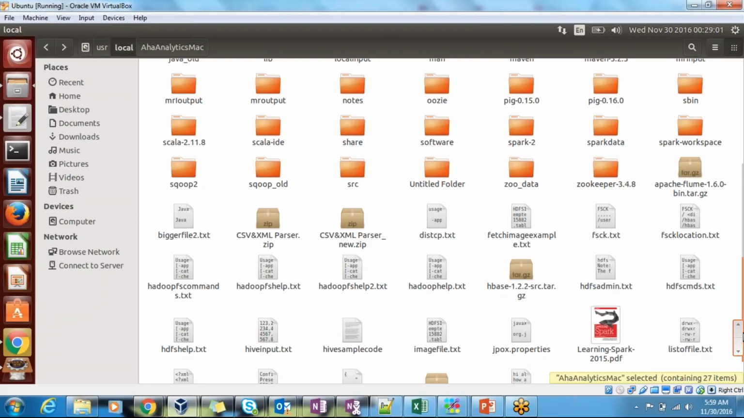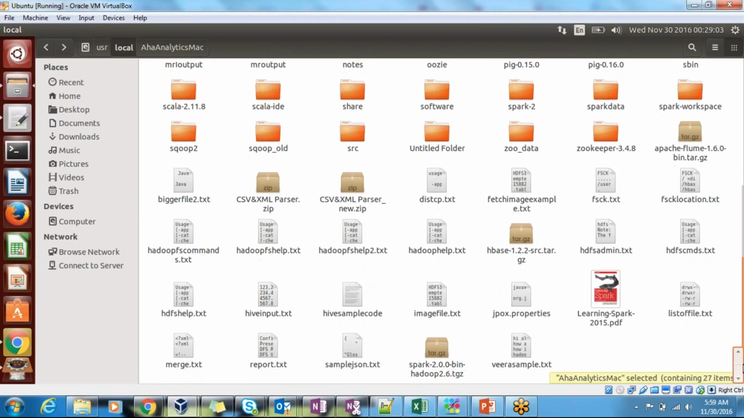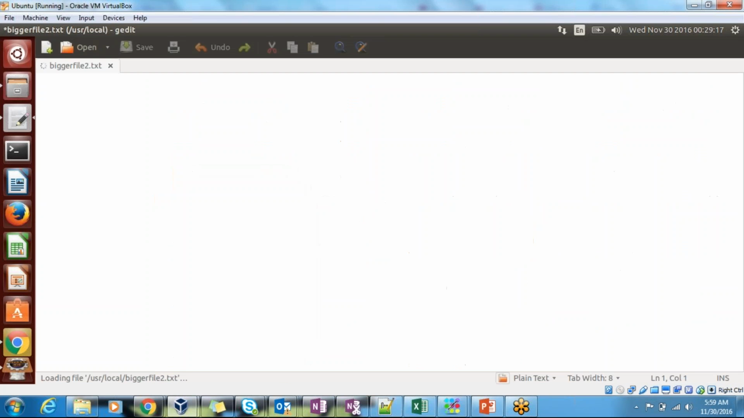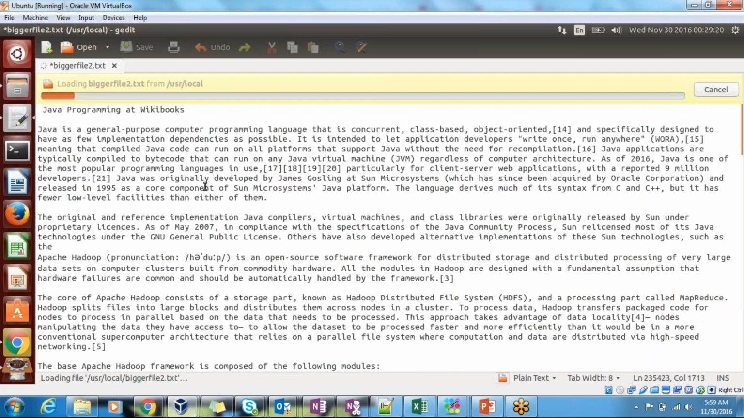I'm taking sample input to make it very clear. I'm taking a bigger file. This file opening itself will take some time, guys. That's the problem. The opening itself will take some time in Eclipse.